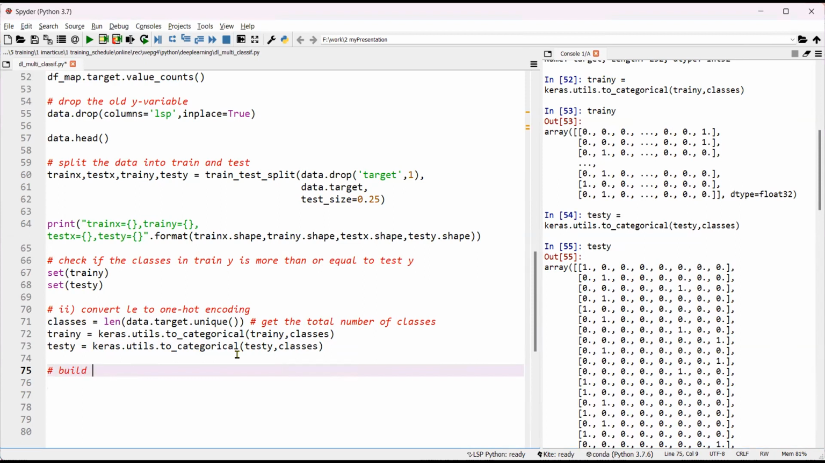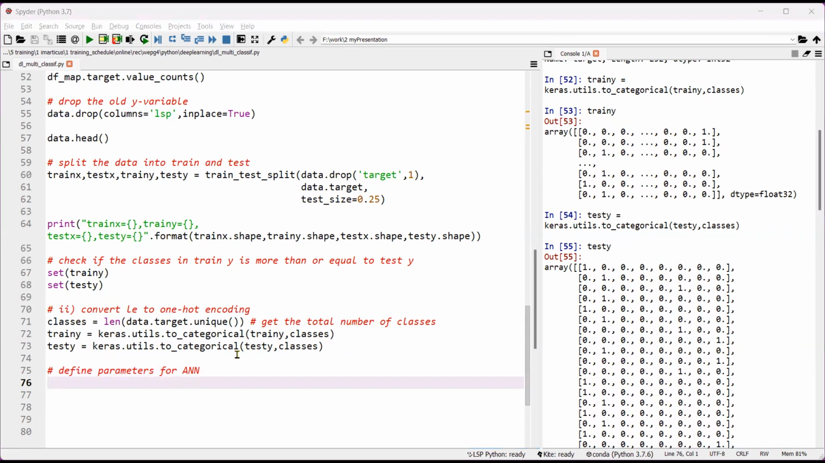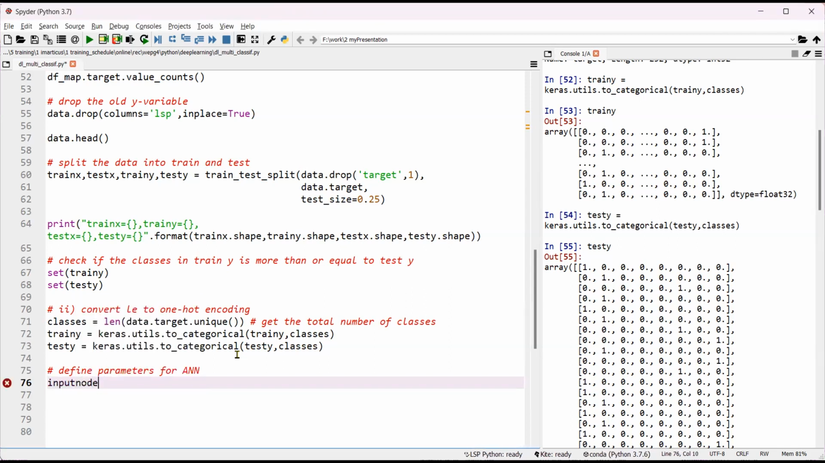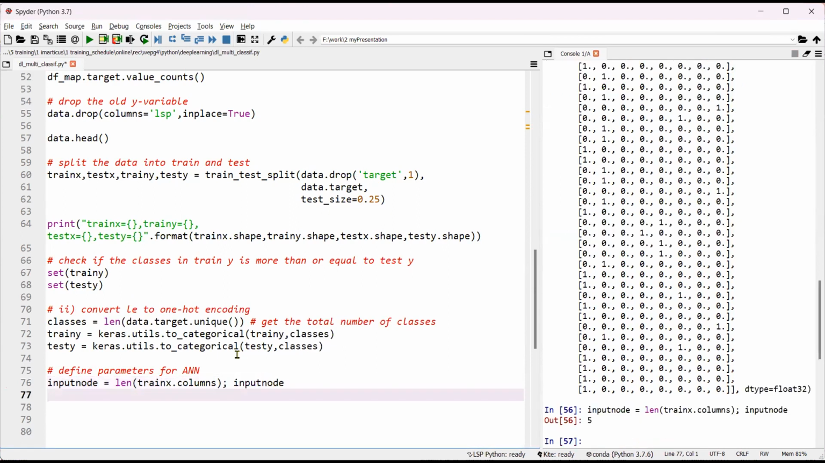So now we can define the parameters for the artificial neural network. First start with the input nodes. How many input nodes are there? That is going to be the length of trainx dot columns. So there are 5 columns.